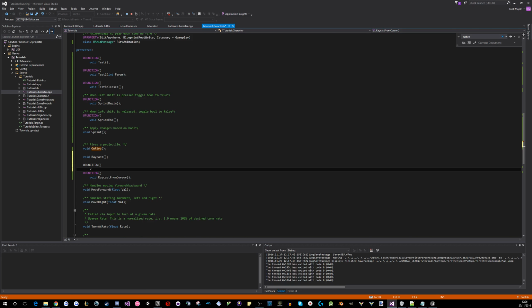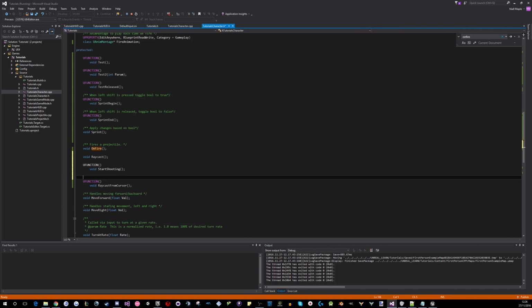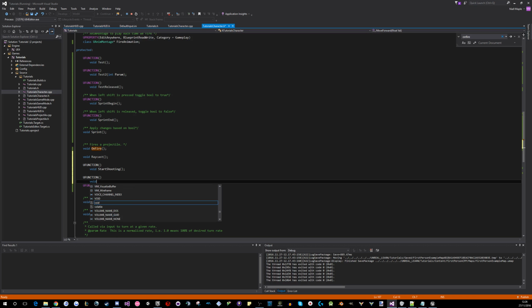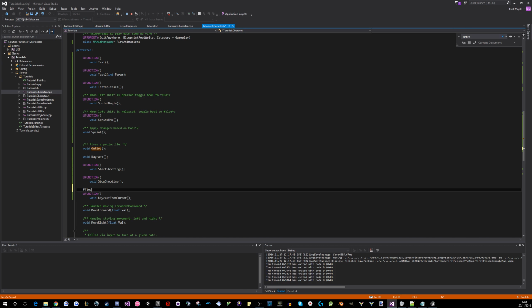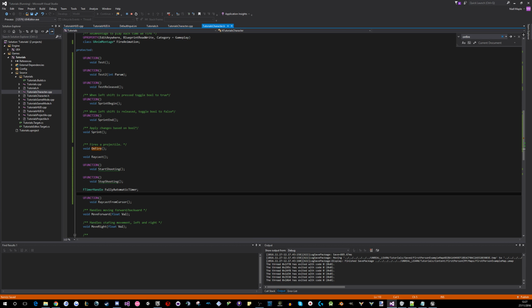UFUNCTION, so we're going to need void StartShooting and void StopShooting. So StartShooting, StopShooting. What else do we need? We're going to need a timer. So an FTimerHandle. Call it FullyAutomaticTimer.